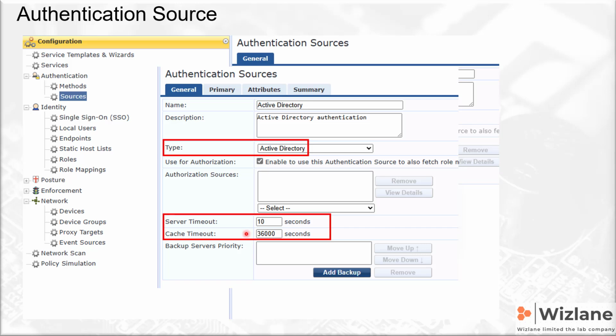So what are these two? Simply speaking, if you have multiple servers, ClearPass will try to reach the server, and if after 10 seconds the server is not reachable from a network reachability point, maybe the server is down or there's an issue, that request will time out. They will go to the next server. So if you have multiple servers in ClearPass for the LDAP or Active Directory, they will try them in sequence.